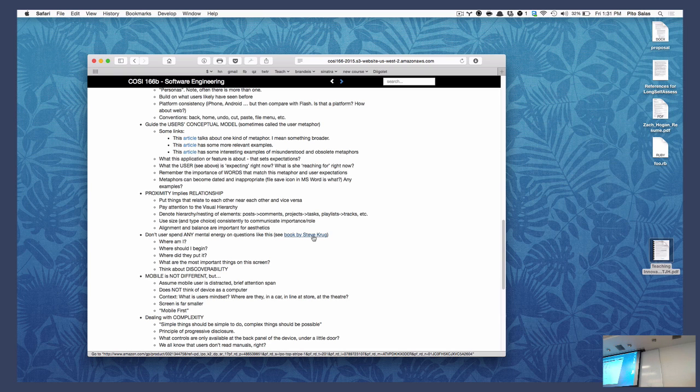Don't invent words unless you have to. Make sure the words come out of the vocabulary of your user, and make sure that the words are reinforced by the metaphor, and the metaphor is reinforced by the words. Words are really, really important.